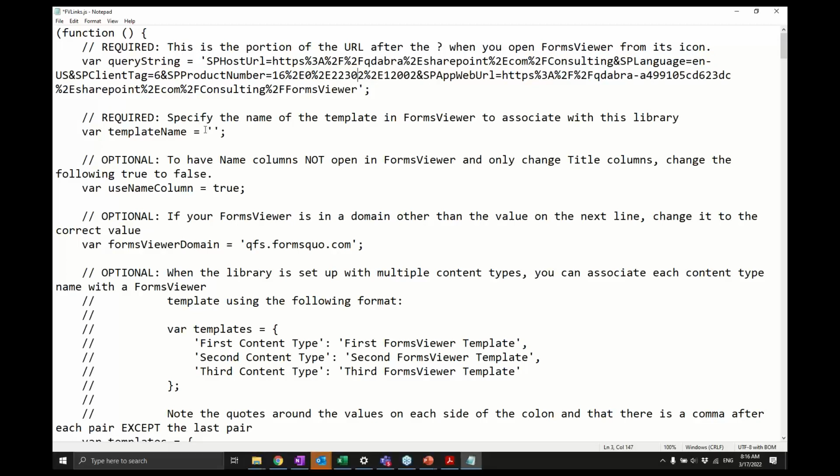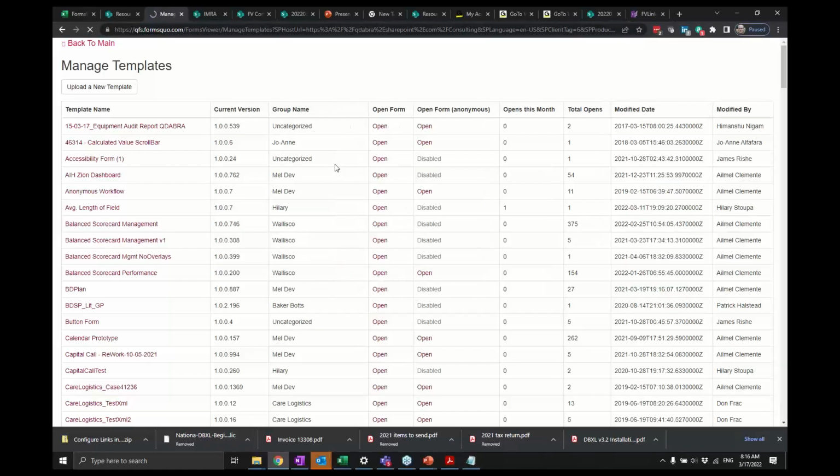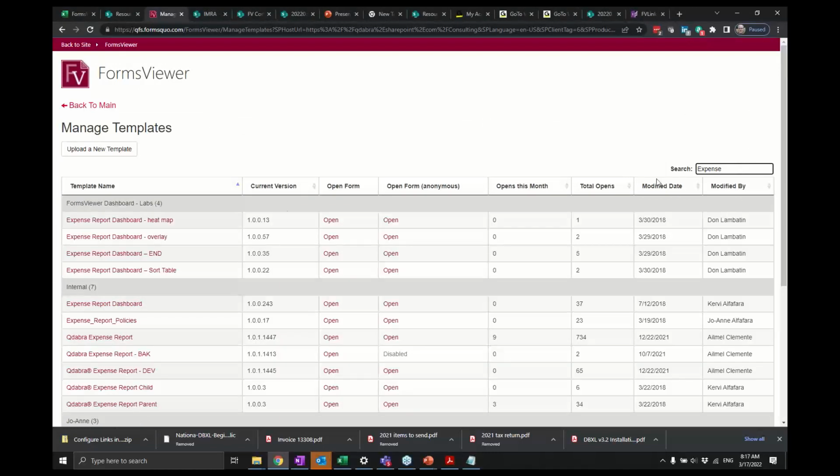And then here, the second piece and the last piece we need to specify is the name of the template. So if we go back to our manage templates, we want the library to open the expense report form. And we've got a lot of forms in this demo library. But if I use this search, I can find the expense report one. I think there's a lot of expense reports in here too. I think I want Qdabra expense report.